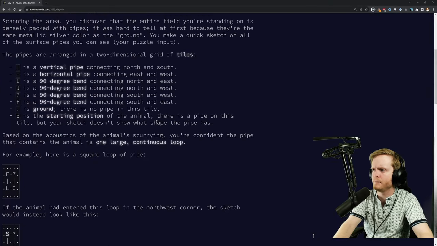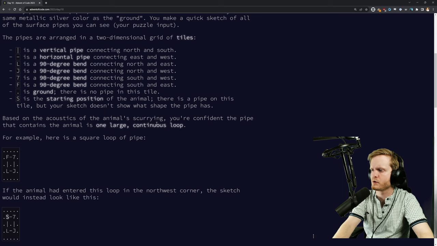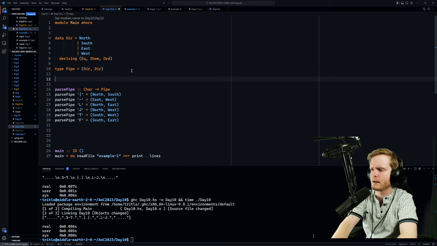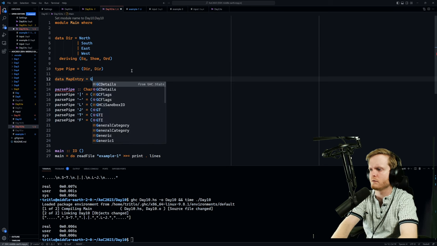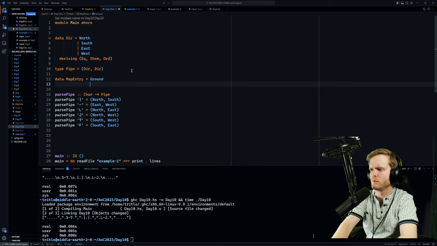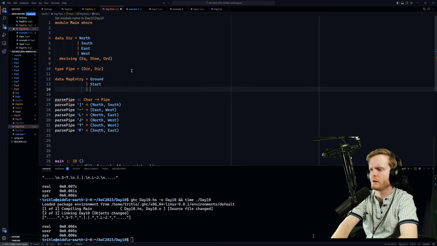Okay, so on this map, there are three options. Let's see, a data map entry is equal to either ground or start or a pipe.